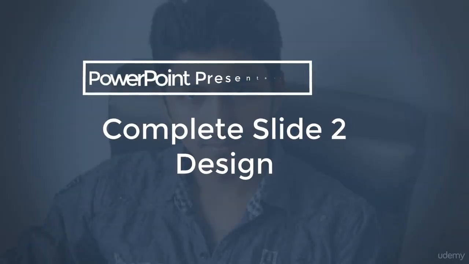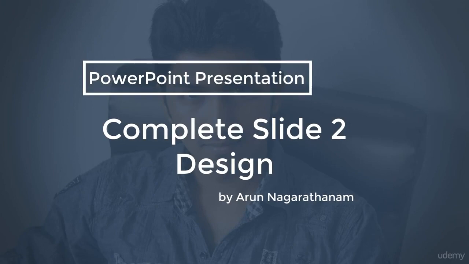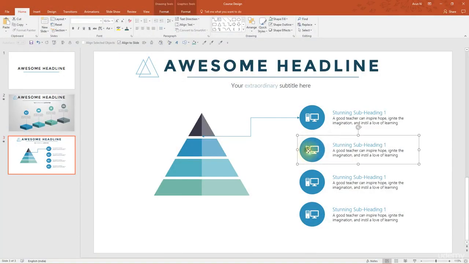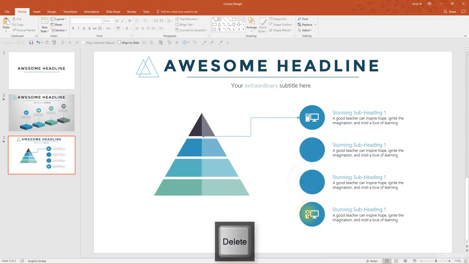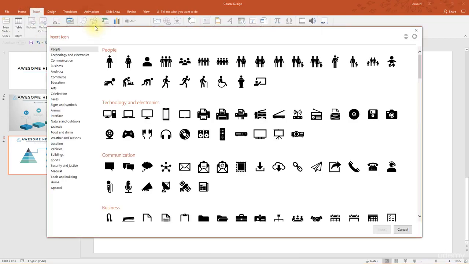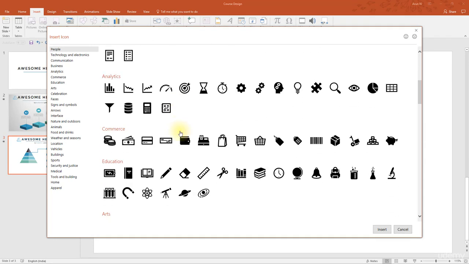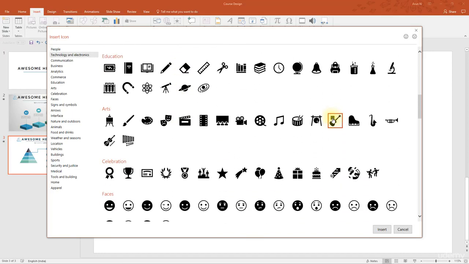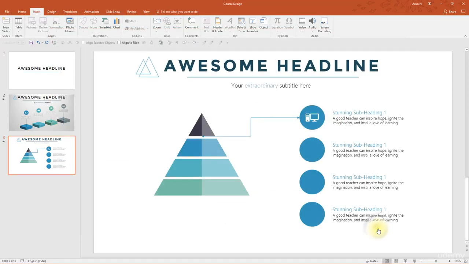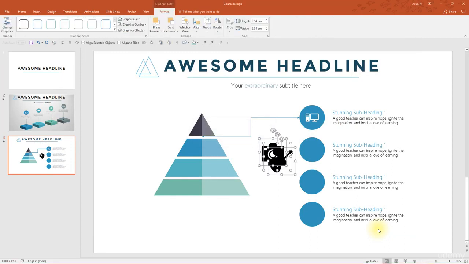In this lecture, we are going to design the slide 2 and complete the design process. First, let's start with replacing the icons. Let's go to Insert, Icons, and choose this camera icon, this person icon, and a guitar icon. Click Insert. This will insert all the 3 icons.